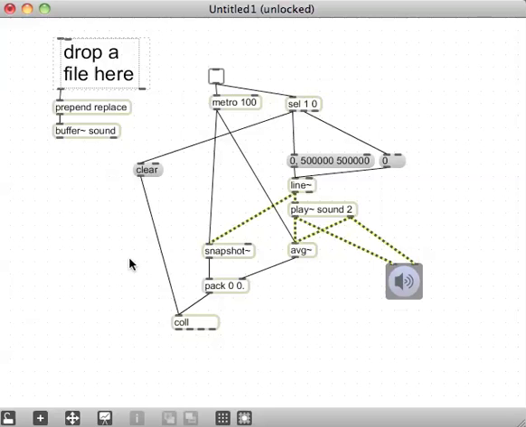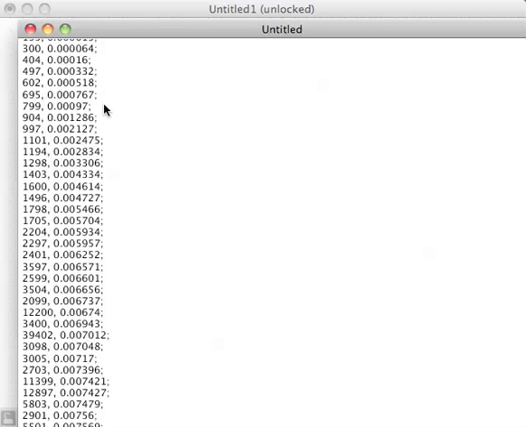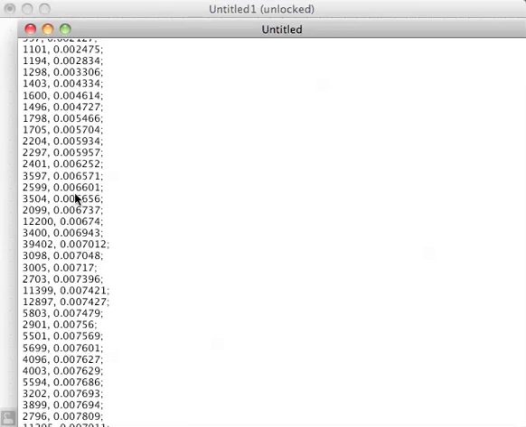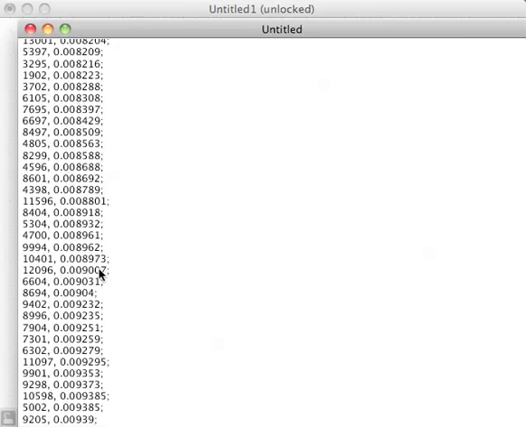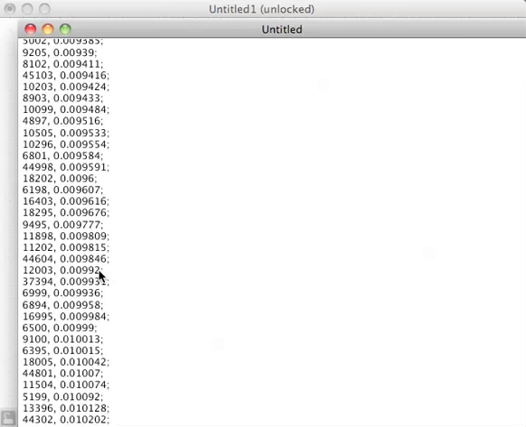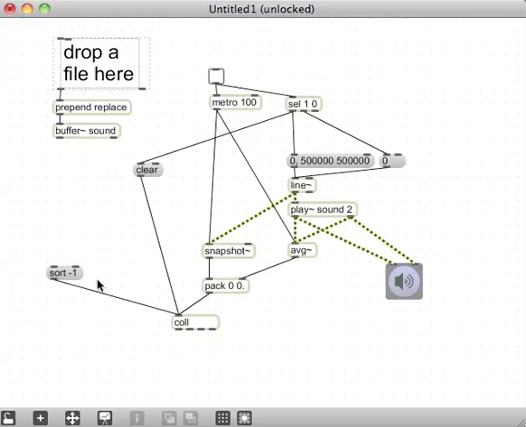All right, so I'll make a message here, sort, and by default it is the data that it sorts. Sort -1 to sort the call, and if I click that button and open up the call, what we'll see is that we have indeed the data, the amplitudes are now sorted, and the time values are rearranged according to that sort.